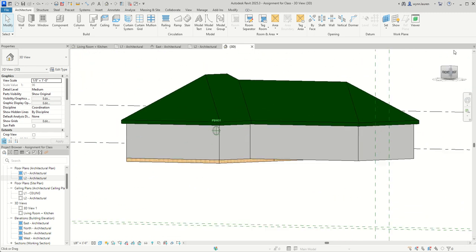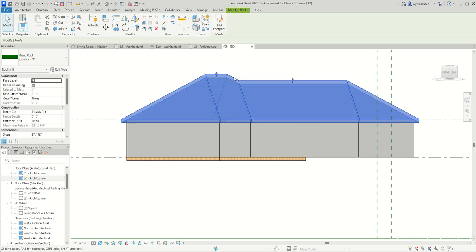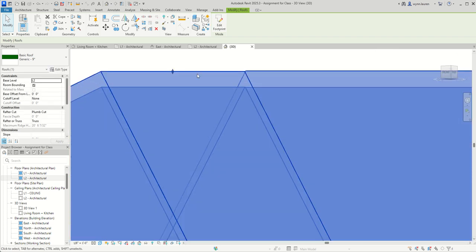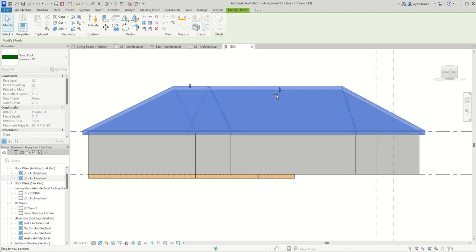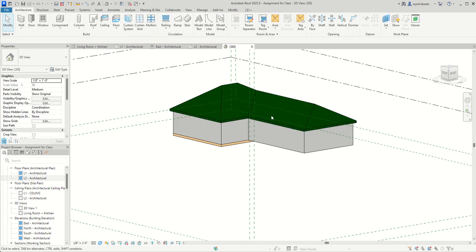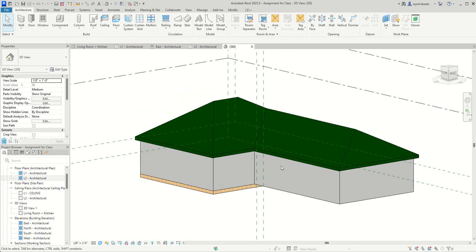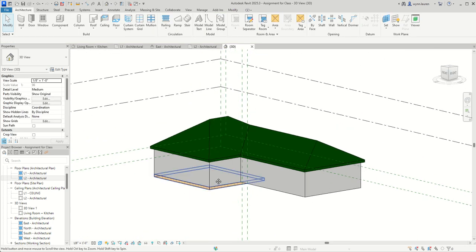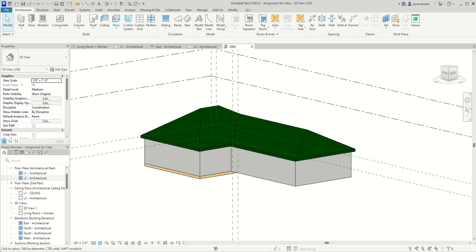If you wanted this to be lower, you could grab it and create a more even slope, if you want it to all be the same height-ish, or you can lower certain parts and make it look different. That is still hip and valley, but there you go. That is how you do that style.